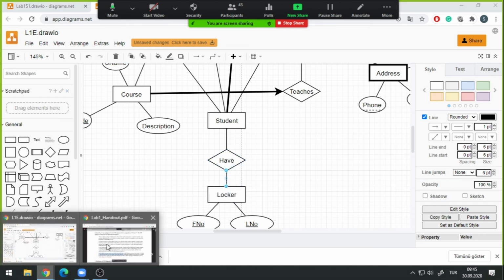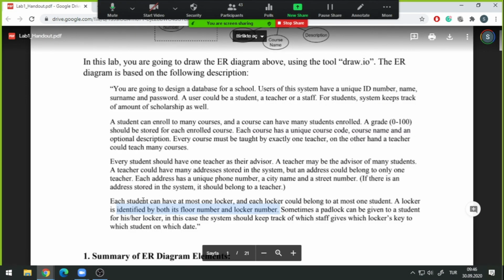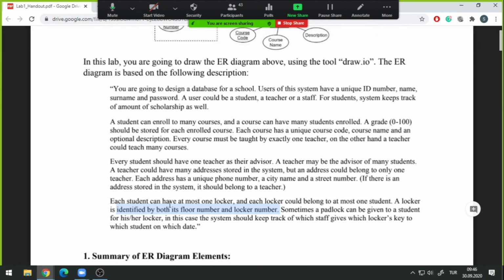It was also saying that each student can have at most one locker, and each locker could belong to at most one student. We are setting some upper limits for this relation. And it is saying can, right? So some students may have no locker, and some of them can have one locker. But we are not allowing a student to have many lockers. And on the other hand as well, we are not giving the same locker to multiple students.